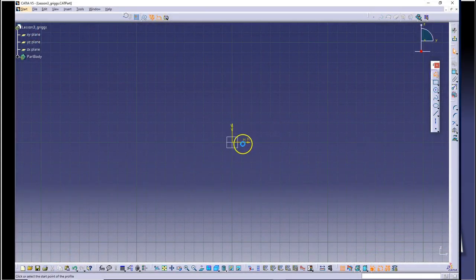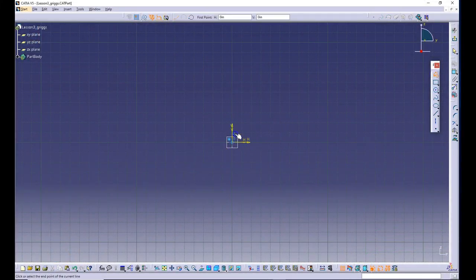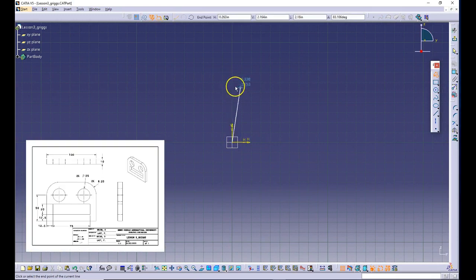We'll start with the profile tool. I'm going to start at my origin, make my first point, make a vertical line. I want to lock into that origin there. I'm going to click and hold, turn the corner, and make a tangent arc.